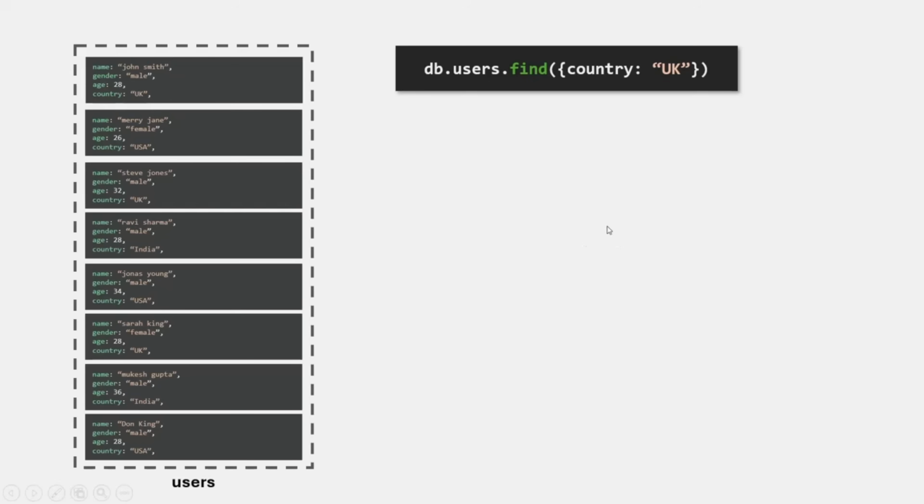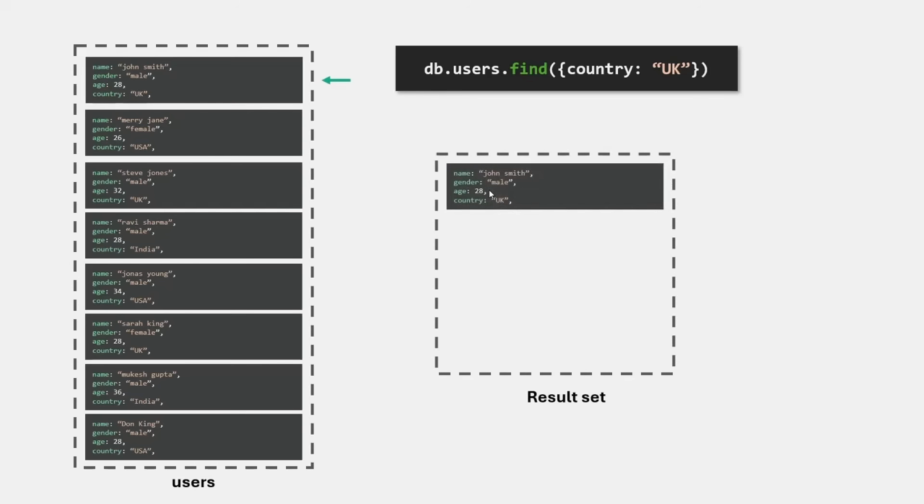So here what MongoDB will do is go through each document in this collection, and whichever document satisfies this condition, it will retrieve that document. For the first document, the country is UK, so it has been retrieved. Then it will go to the next document. Here the country is not UK, so it will move to the next document. Here also the country is UK, so it will retrieve this document in the result set and move to the next document.